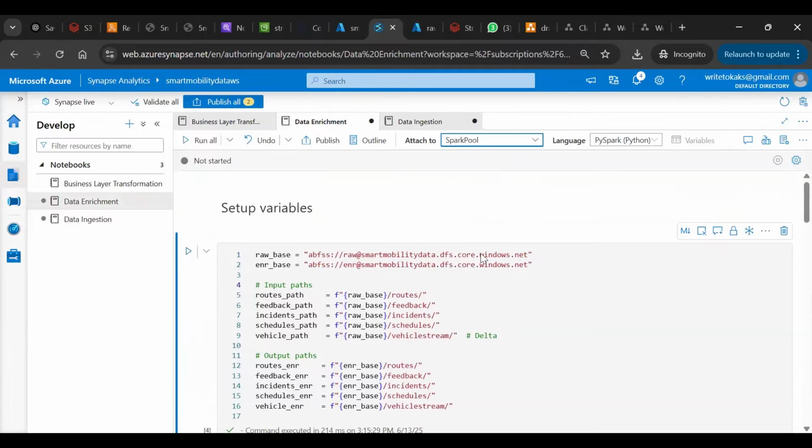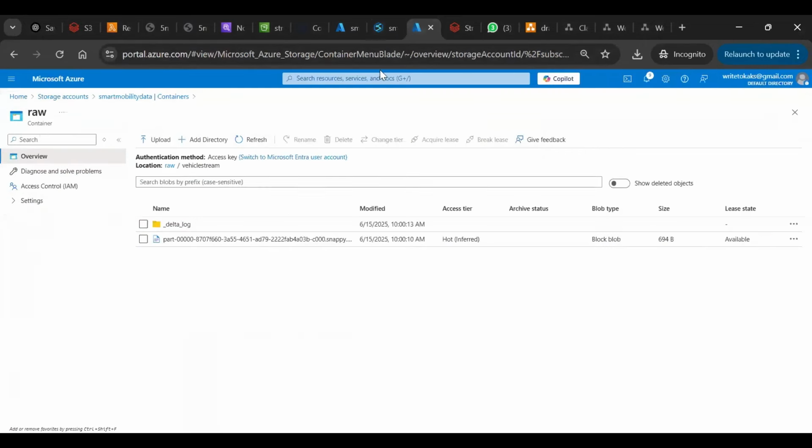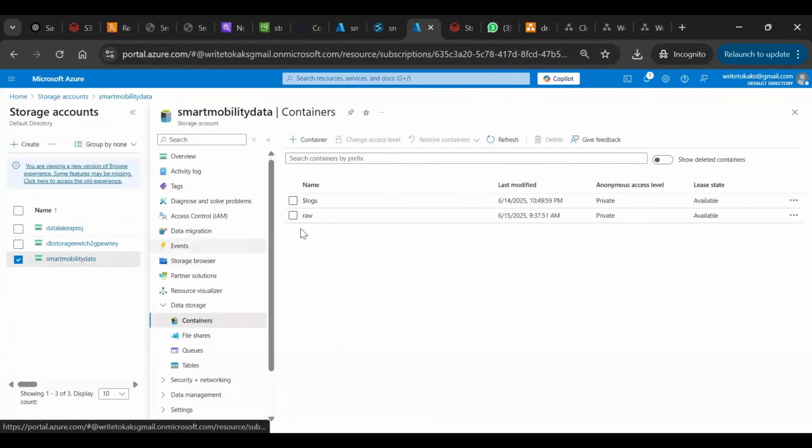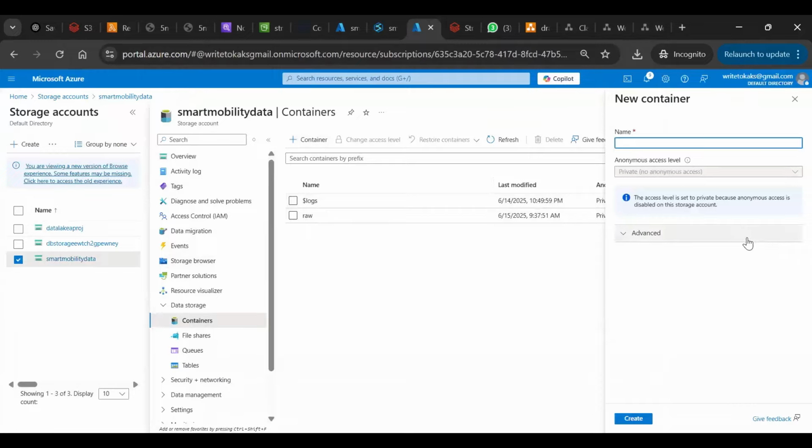Okay. Now, guys, I will quickly explain this enrich layer code. What I'm doing over here, see, I have the smart mobility data lake. In that, I have the raw folder. Plus, I will now be getting an enrich folder here as well, right? Currently, I don't have the enrich folder over here. Let me create the enrich layer, okay, with the name ENR.